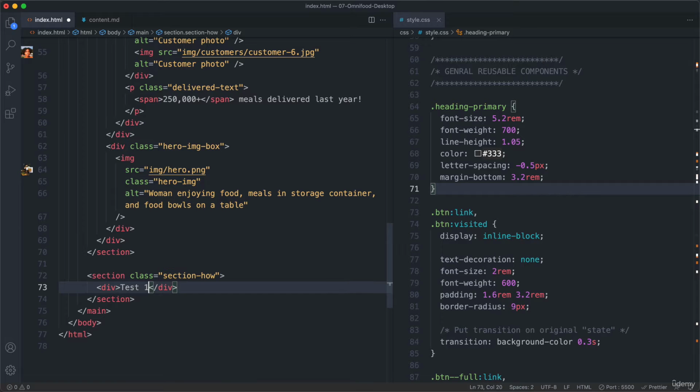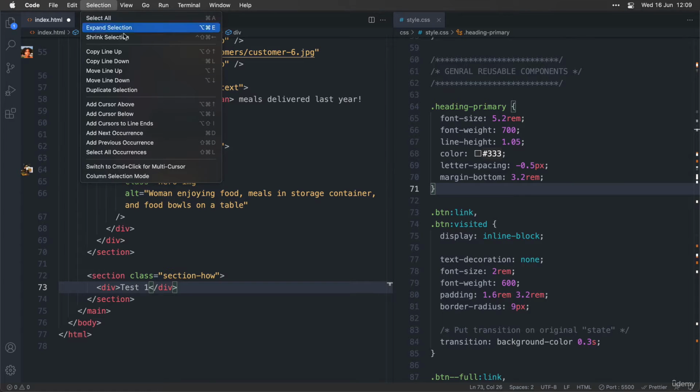So test one, let's just copy this, or actually let me show you an even better trick than copying it, which is using this command right here in the selection menu, and then Copy Line Down. This is something that I use all the time, and so I even created a special shortcut for it. But for you, the shortcut should probably be similar to this one here. So that is Alt or Option and then Shift and the arrow up key. But for copying down, it is Option or Alt, Shift, arrow down.